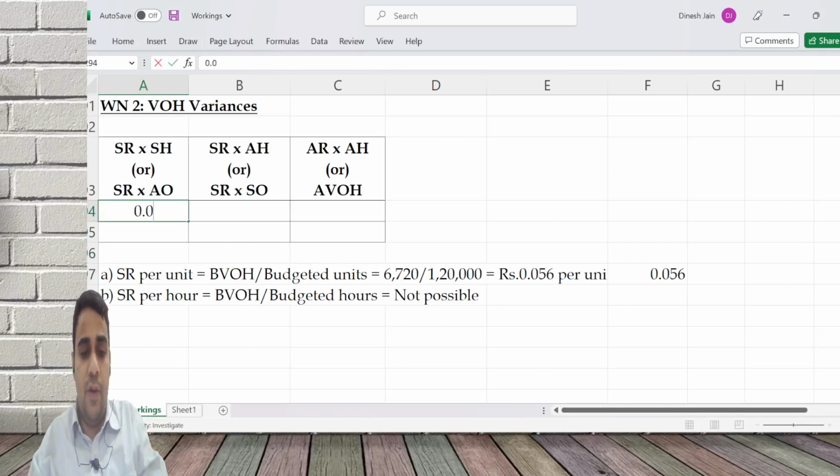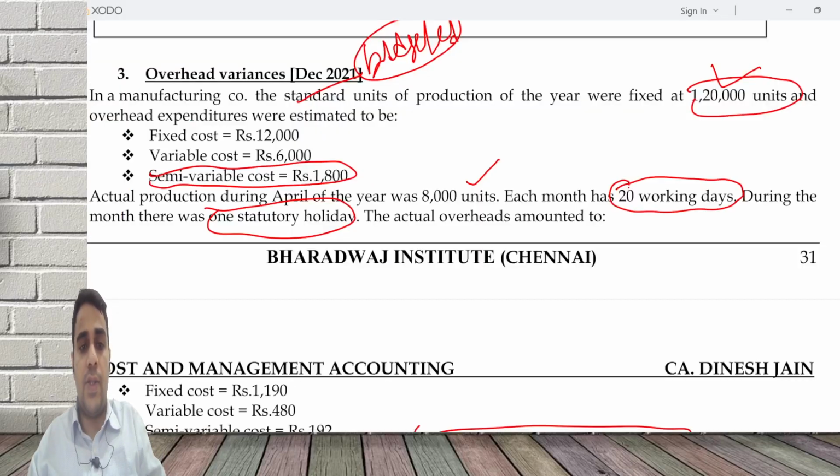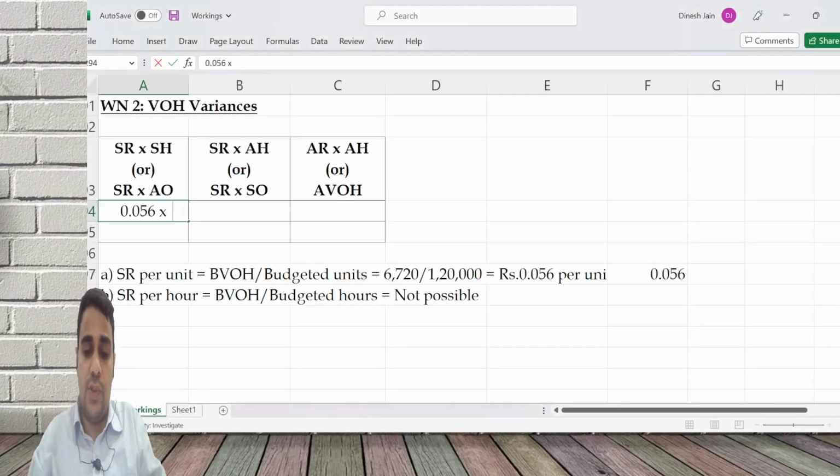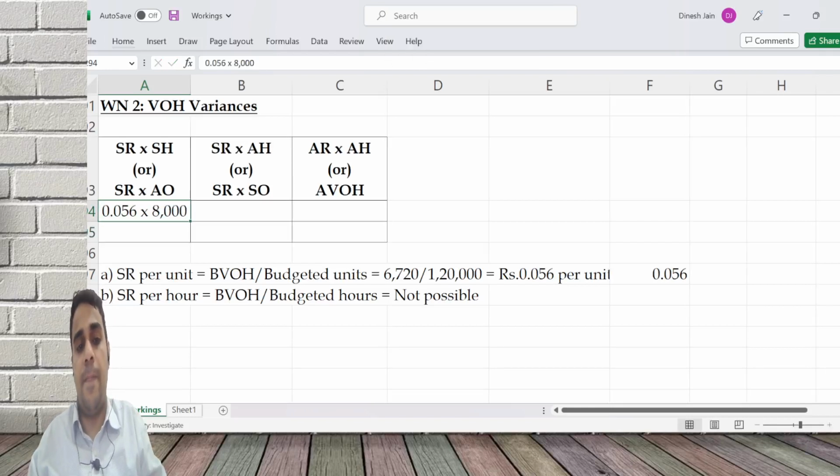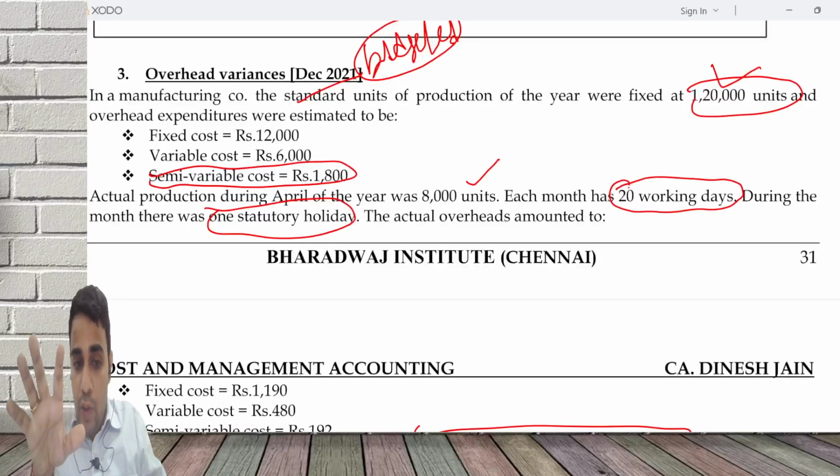0.056 into actual output is 8,000 units. 0.056 into 8,000. Standard output is not given in the question. I'm repeating: standard units of production fixed at 1,20,000 for the year means budgeted.